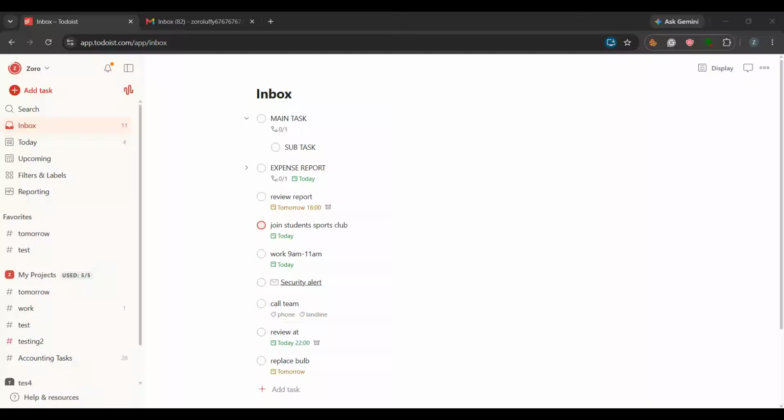If you want to organize your work, your personal goals, or even your team tasks inside Todoist, projects are one of the best features to learn first. In this video, I'm going to show you how to use projects in Todoist step by step so you can set them up properly, choose the right view for the way you work, and keep everything organized without feeling overwhelmed.